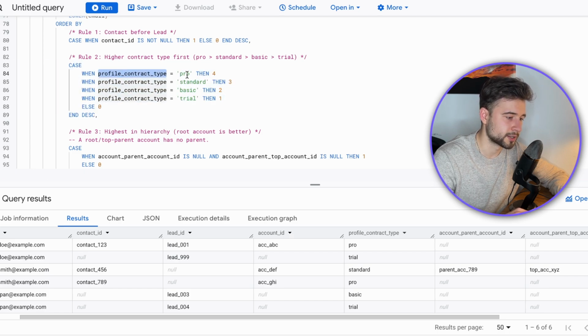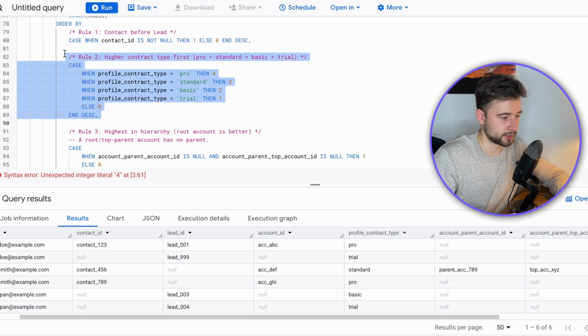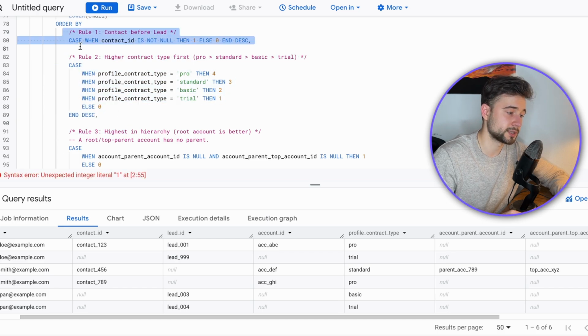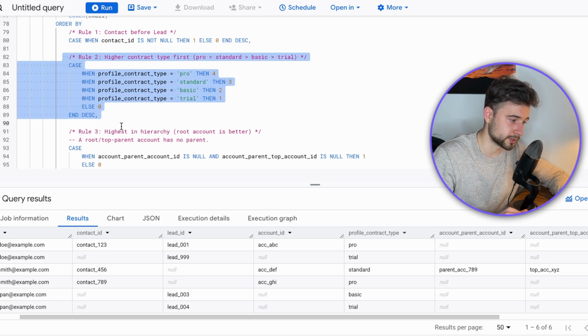So if contract type is pro, then we set the value of 4, the highest score. If it's standard, then 3. If it's basic, then 2. If it's trial, 1. Or otherwise, if we have this value as null or something else, then the value will be 0. And again, we have a descending order here. So that would be the second rule. Basically, if the first rule didn't help us, then we rely on the second one.